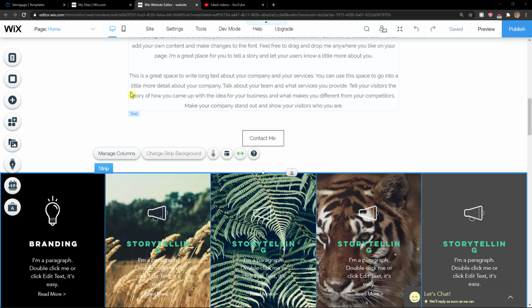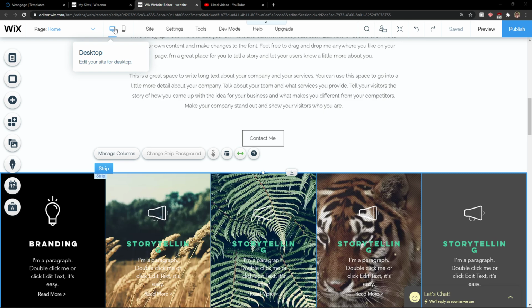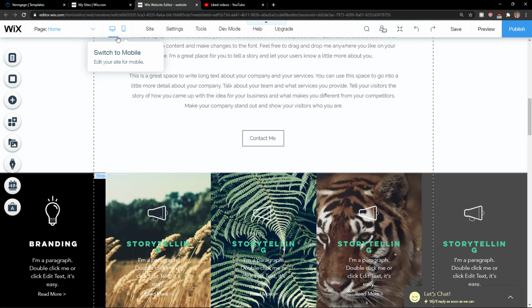In this video I will show you a simple way how you can change, strip, or hide a strip in Wix. So what you want to do is just be in your Wix editor, and next to the desktop you're going to see this switch to mobile. Edit your site for mobile and let's just click on it.